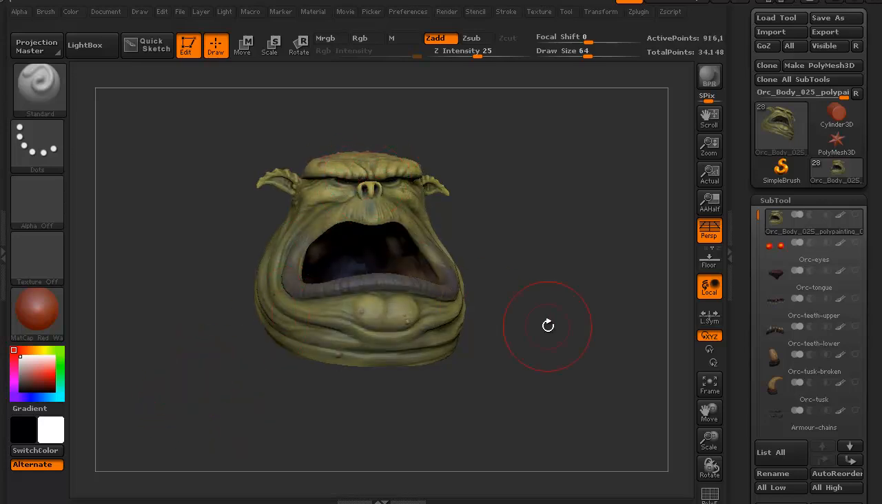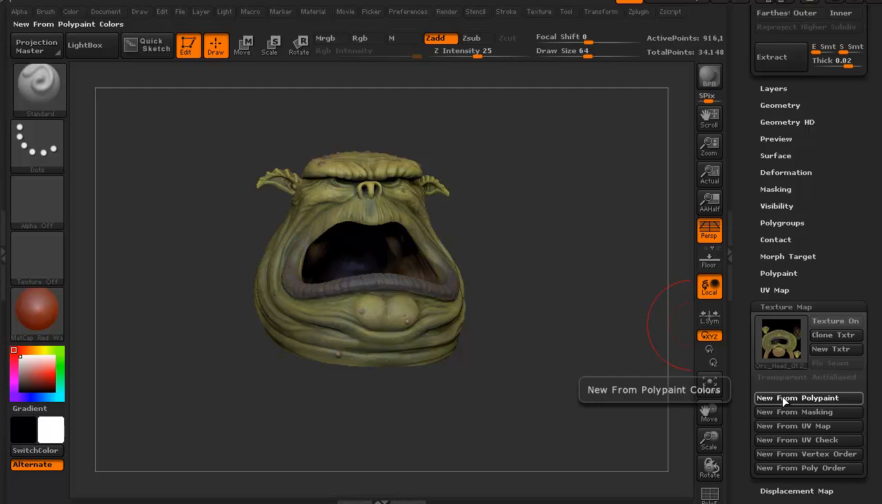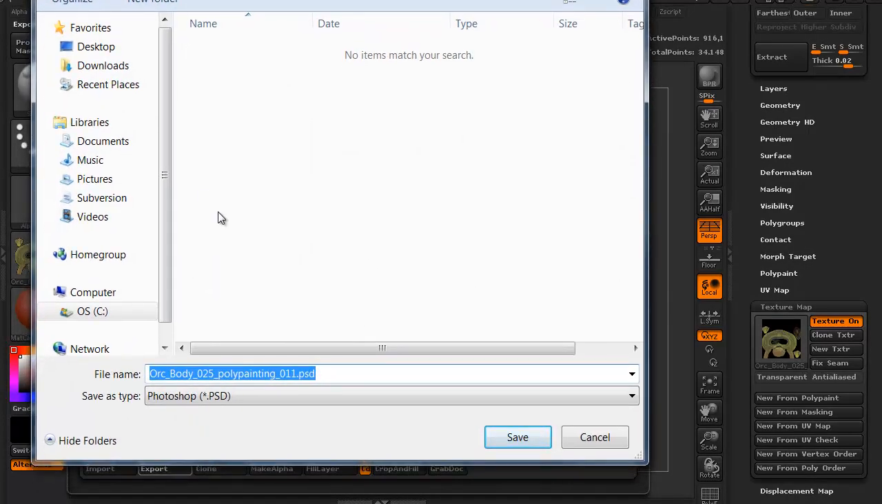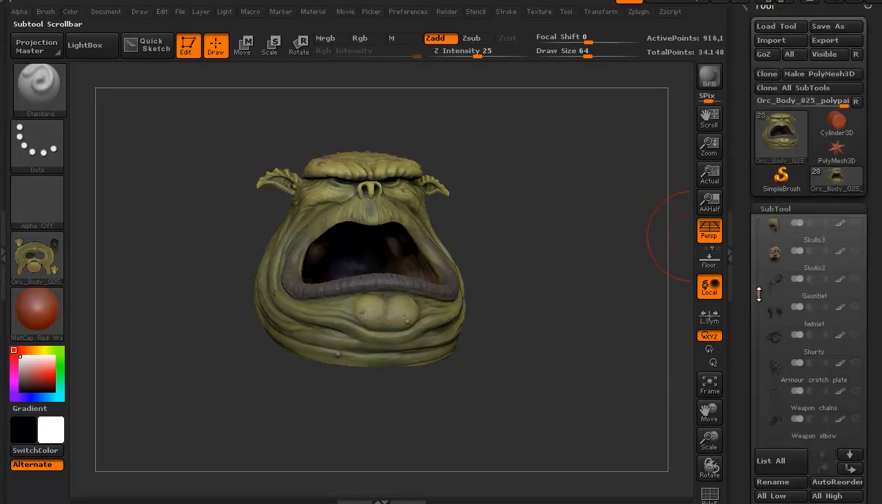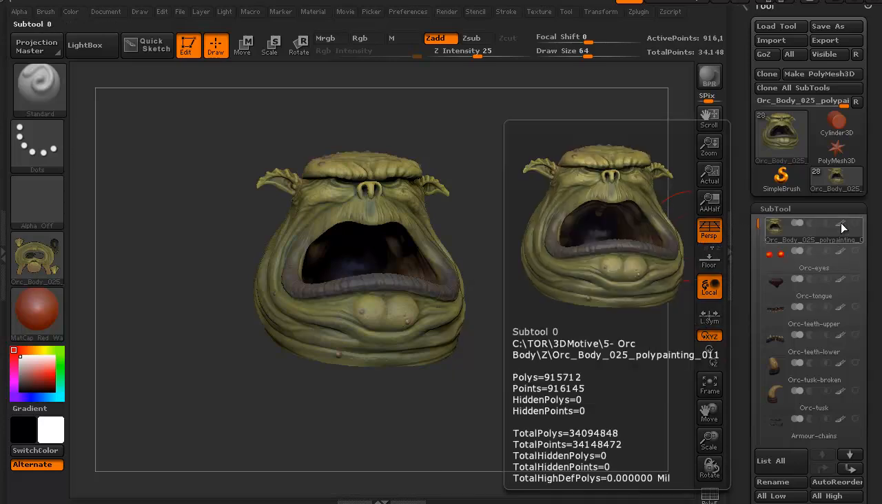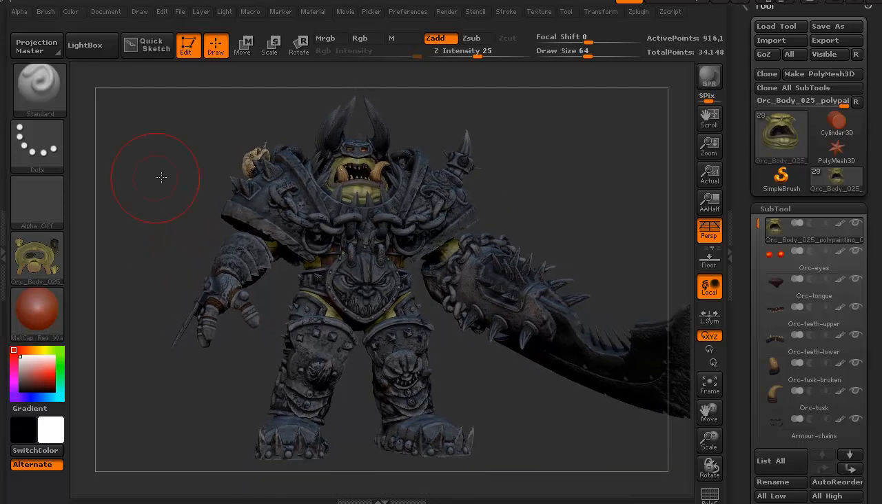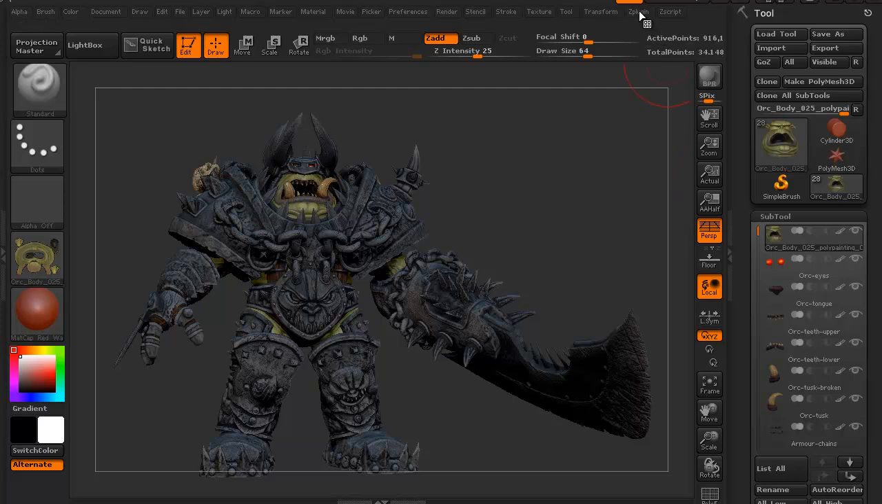On the model itself, I could simply go to texture map and new from polypaint, get my map and clone it, and go over here and export it, etc. So I could do that individually, but when you've got a number of different subtools, probably close to 20, 22 subtools, it would really be a lot of work. Luckily, ZBrush has something that will help cure that. Thank goodness for that.